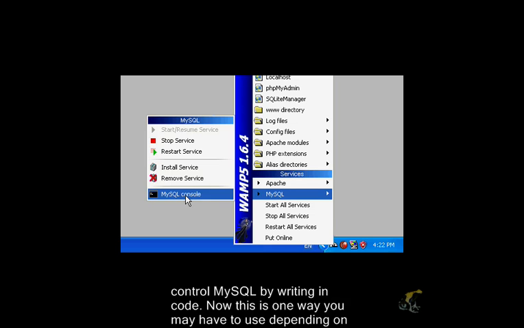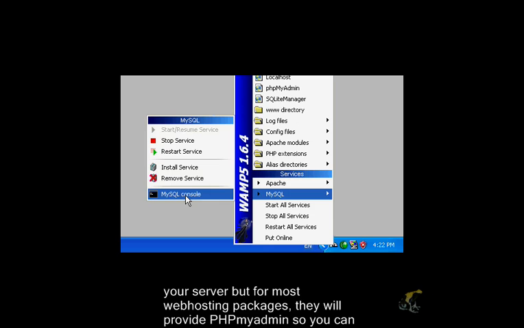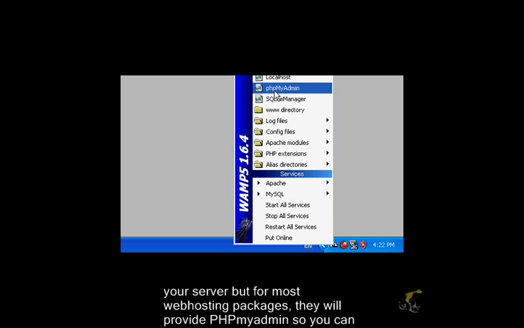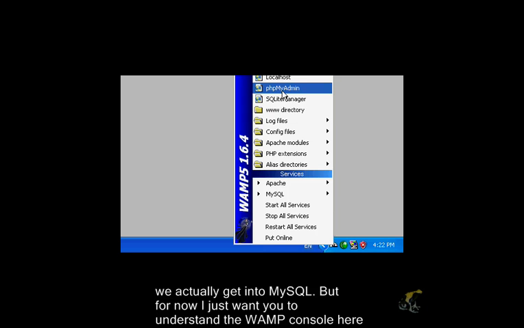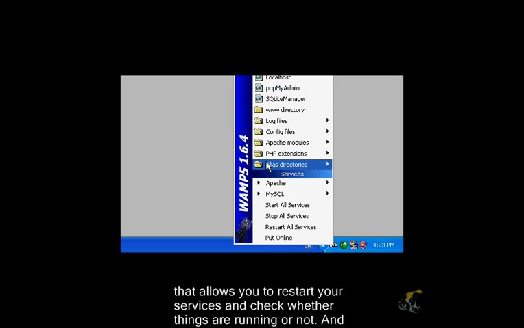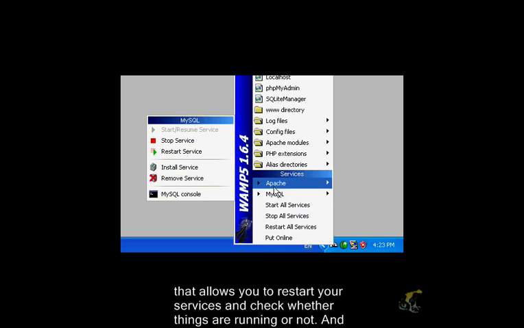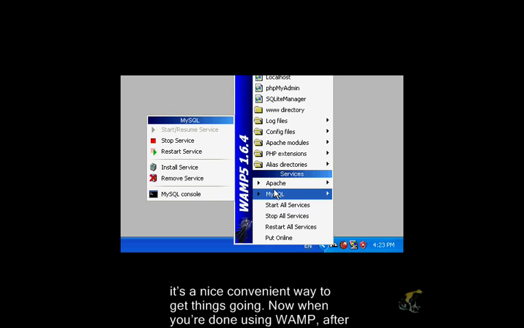Now this is one way that you may have to use depending on your server, but for most web hosting packages they will provide PHPMyAdmin so you can easily edit through a web page your MySQL setup. Don't worry, we're going to get into this later on in the video when we actually get into MySQL. But for now I want you to just understand the WAMP console here that allows you to restart your services and check whether things are running or not. And it's a nice convenient way to get things going.